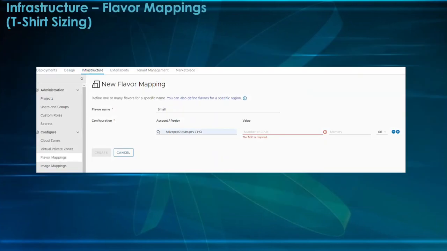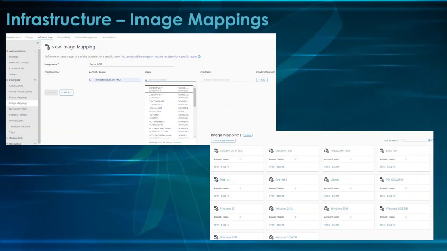Now, what is the flavor mapping? The flavor mapping is the t-shirt sizing. What you can do for flavor mapping is define how much CPU and how much memory you want to give to that specific build. It doesn't matter how much you want, but you can put it there. And then you can also map the images that you have in vSphere. Again, it's up to how you want to use it, but this is how you map the images. If you don't want them using vCenter, map everything here. As you can see, we have multiple images.